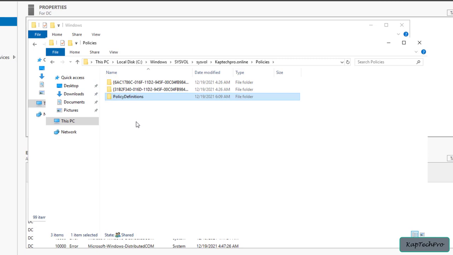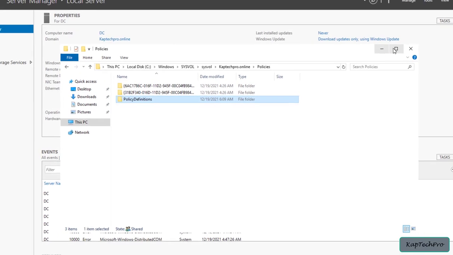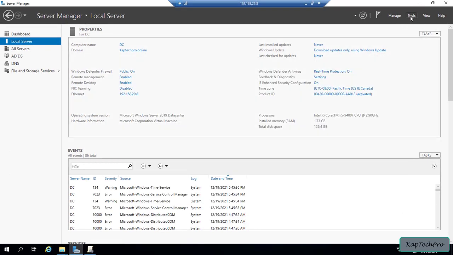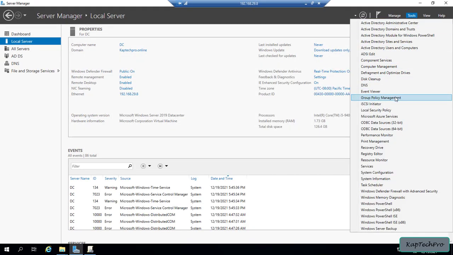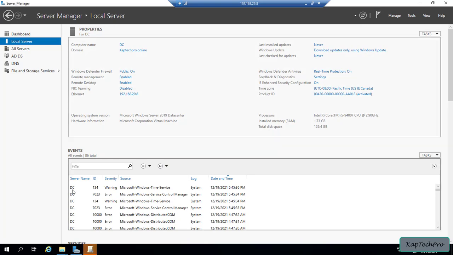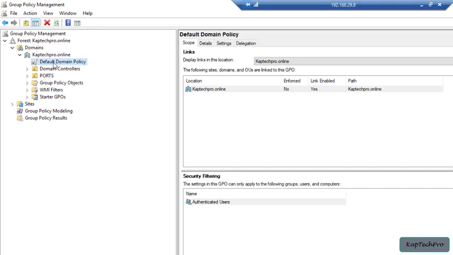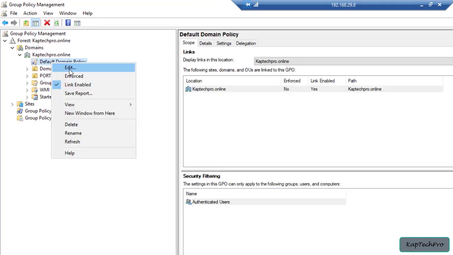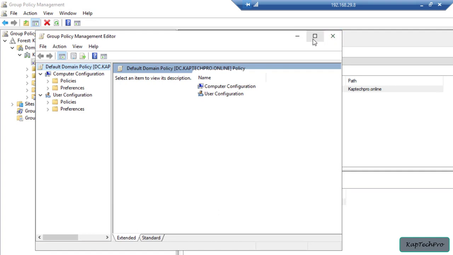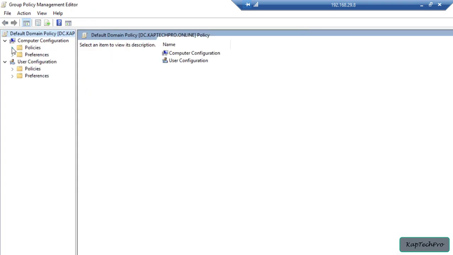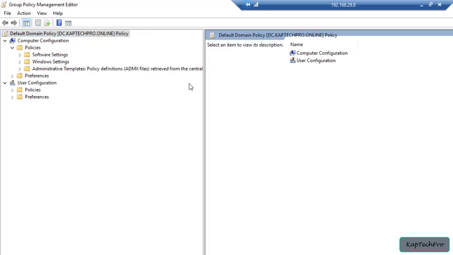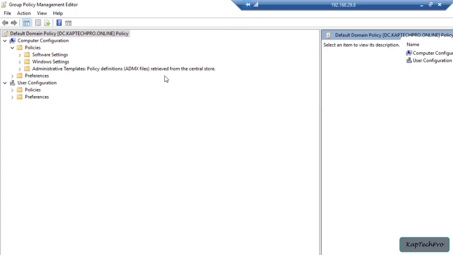Now we have to check whether the group policy definition files are loading from the central store or from the local computer. So friends, now let me minimize it. Let me minimize this folder as well. Now we'll click on Tools, click on Group Policy Management. I will expand Kaptechpro.online and right click on Default Domain Policy. We'll click on Edit. We will expand the Group Policy Management Editor console as well. We'll expand Policies. Let me stretch it.